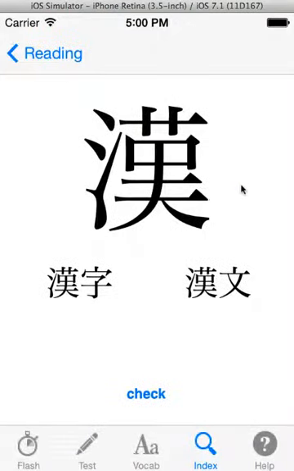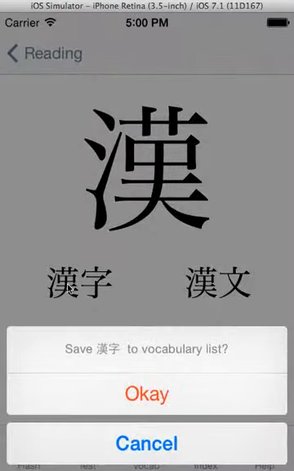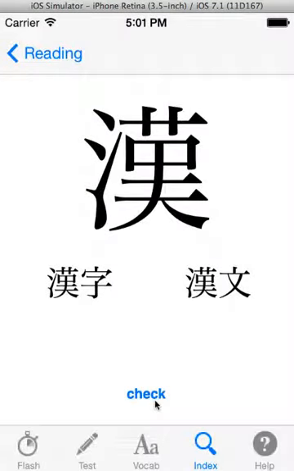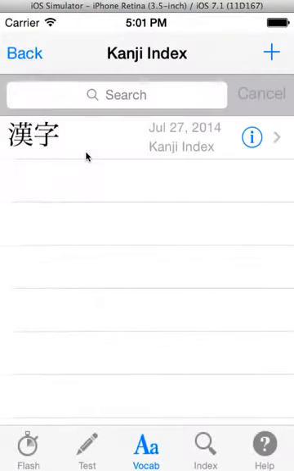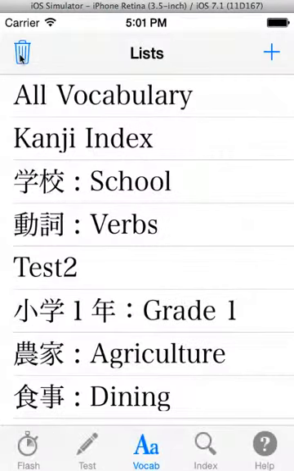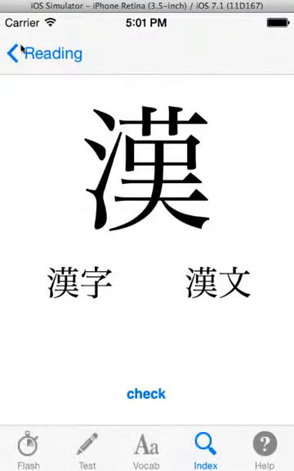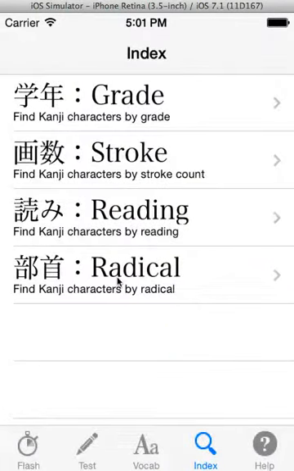And of course, here is the character for kanji, and you can see the word kanji here. You also actually have the option at this point of selecting a particular vocabulary word and adding it to your vocabulary list. So we'll go ahead and do that. Click OK. If we come over to the vocabulary list, you can see kanji index, and you can see our kanji character has been added. Okay, let's go back to the beginning.